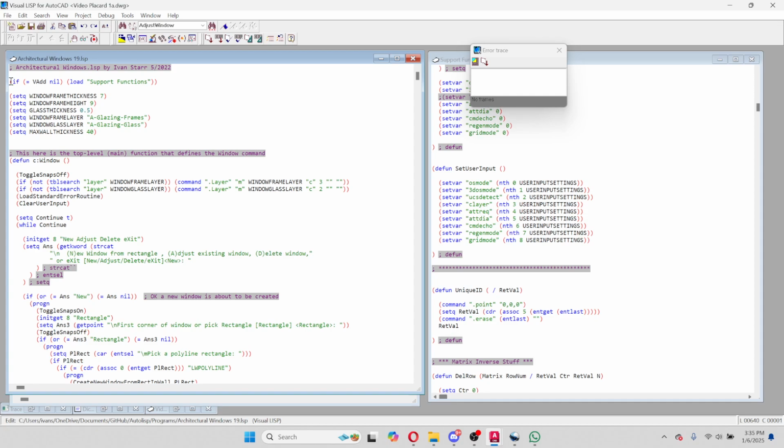And this right here loads my support functions if they're not already loaded. Here are some global constant variables. You can change the frame thickness or the frame height, the glass thickness, and you can choose the window frame layer that the frames go on. You can choose the window glass layer here and define a maximum wall thickness of 40 centimeters, or inches. In any case, here's the main function here, c:window.